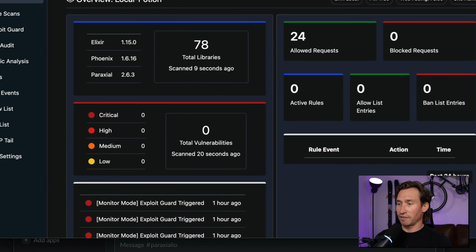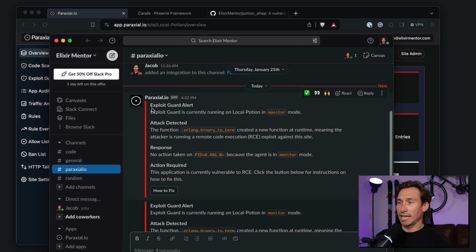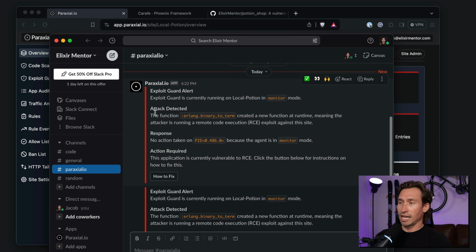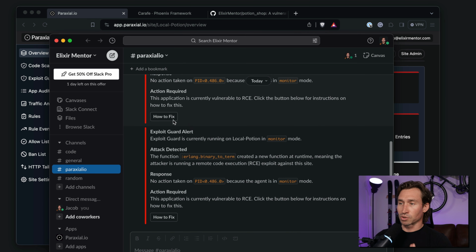So now if we find our app, you can see I have 2 new messages, and an Exploit Guard alert hit my Slack channel. It told me that binary_to_term created a new function at runtime, meaning the attacker is running a remote code execution exploit against this site. There is no response, it was just in monitor mode, but it's really cool. It tells you how you can fix this.